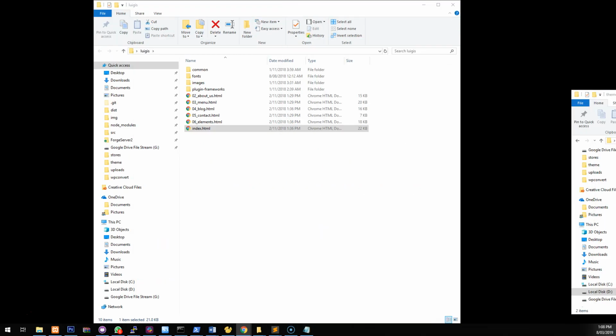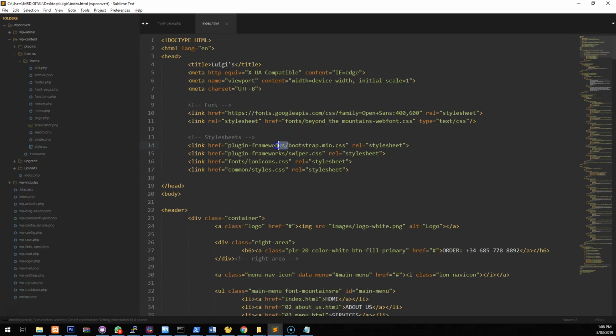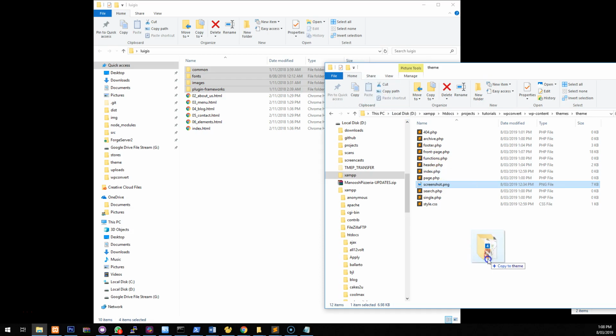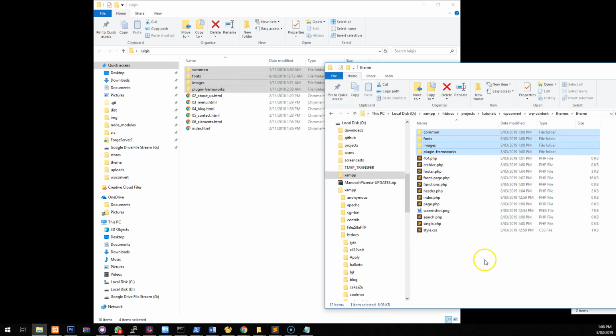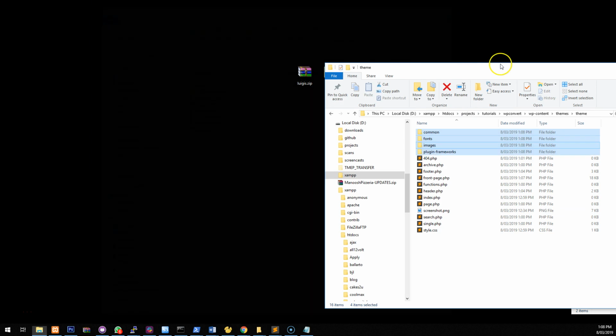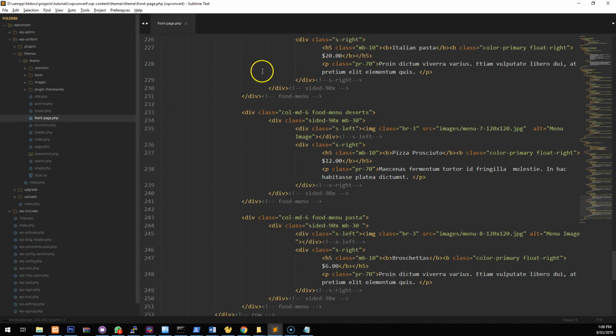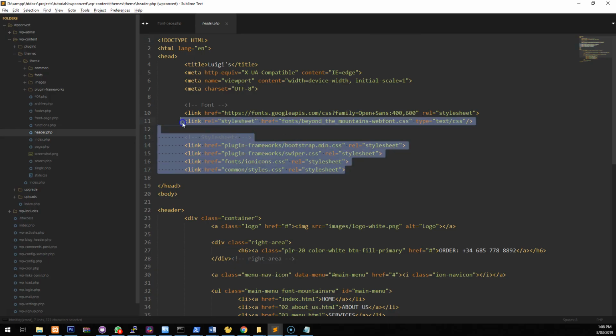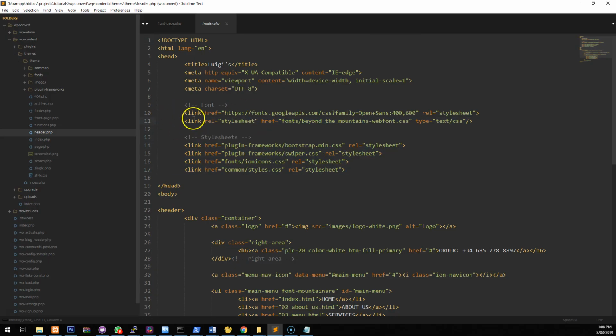So to do that, go back into here, and this particular template seems to be using files from quite a few folders. So what we're going to do, just to be safe, is grab all of these folders and drag them into our theme folder. Now that they're there, we can go back into our theme, go into our header, and grab all of this. Let's just see what we need to enqueue.